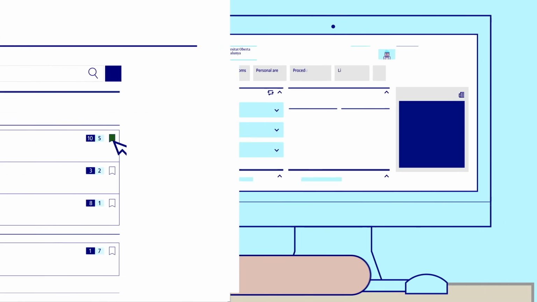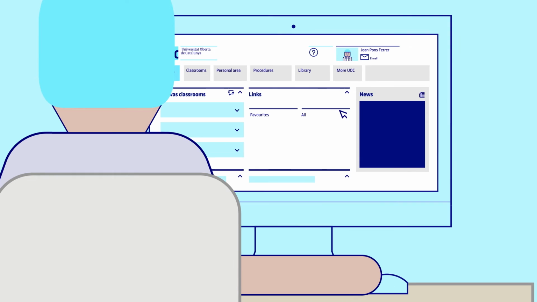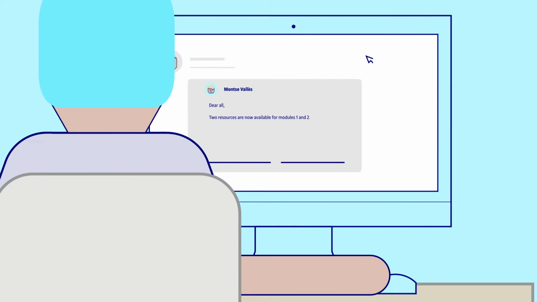If you subscribe, you'll receive notifications of new responses in your UOC Gmail inbox, as per the preferences you have specified in Account/Notifications.